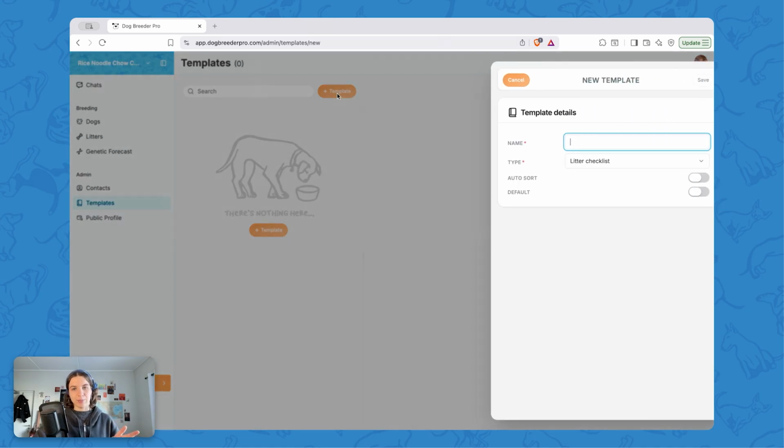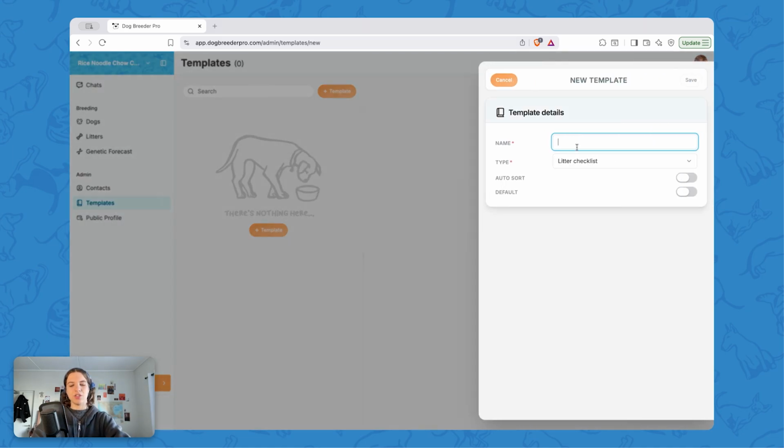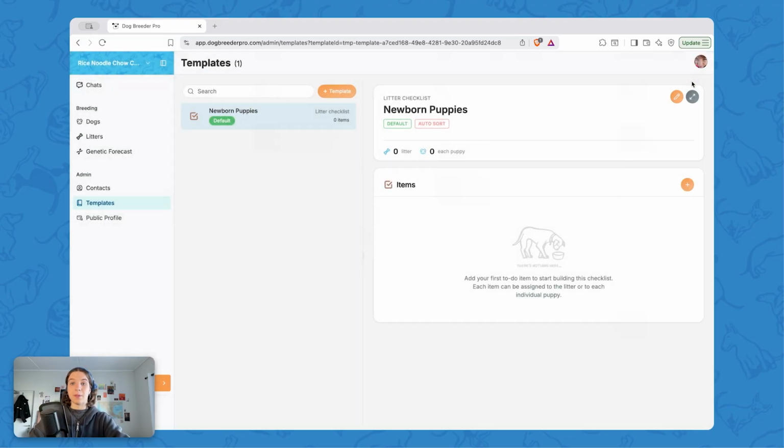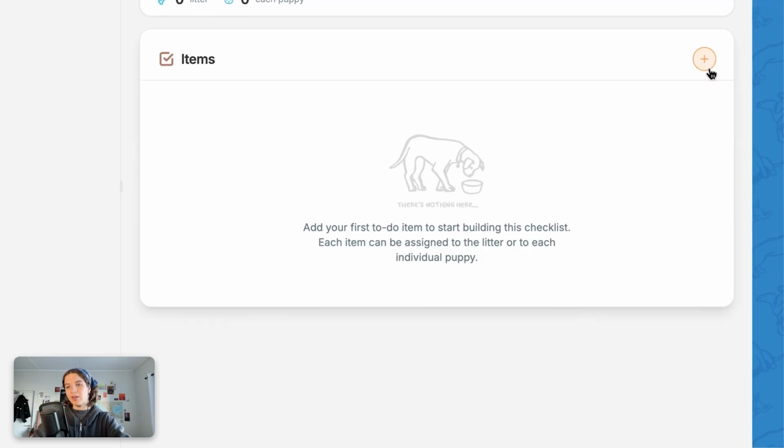So let's add a template. And like I said, let's use the example of newborn puppies. I'm going to add that name. Auto sort, I'll explain that in a sec, but I'm going to switch that on and save. Okay, so we have our first checklist, at least the bare bones of it set up. So now let's add some items.